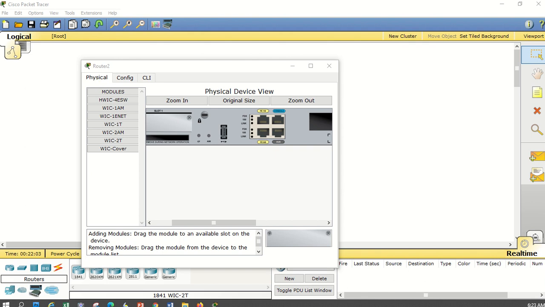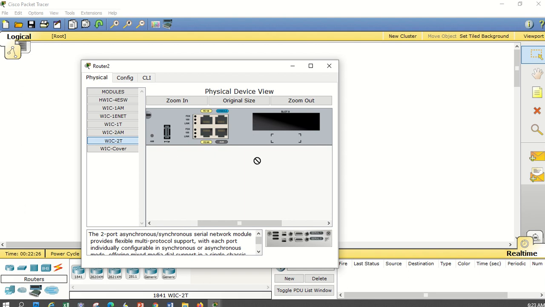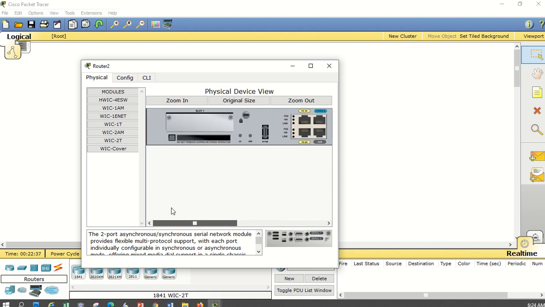So, I need to look for a module for WAN. One of the modules for wide area network is this WIC-2T. You will see serial 0 and 1. So, drag this. Take note, our switch is off. And then, once we have added the module or parts, we can turn it on. That is how our Packet Tracer simulator works.